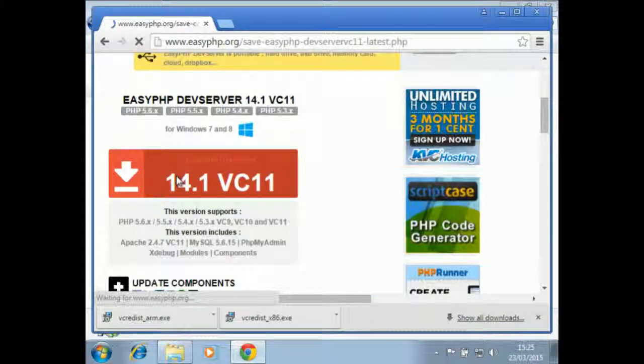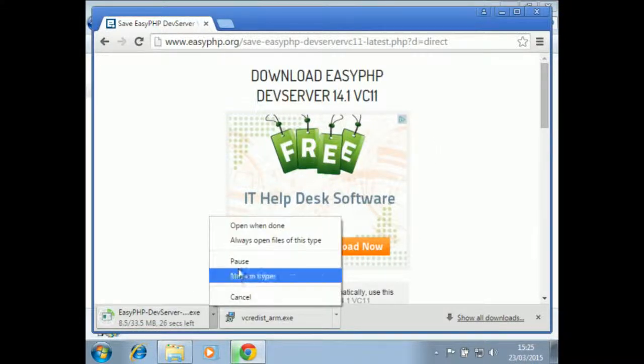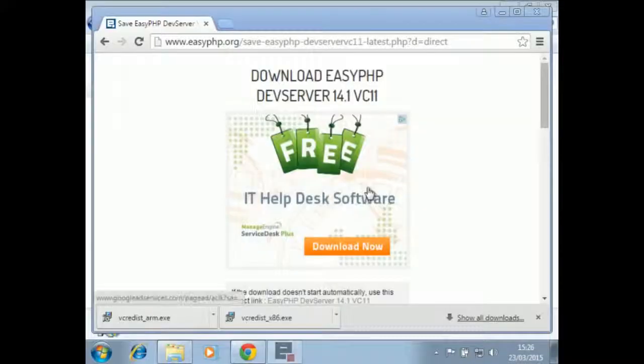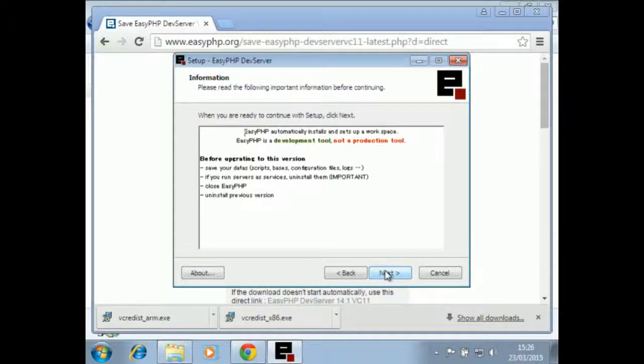There are two versions of EasyPHP. One is for developing websites, which is the one we want, and the other is for running a live website. So we'll click on the Dev Server option. We have to accept the license agreement, and then we have some warnings about what to do if we are updating EasyPHP, but as this is a fresh install, it doesn't apply to us, so we'll click Next.